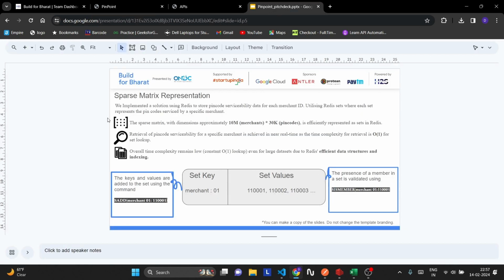For that, we are using Redis. Redis is basically an in-memory database. It is known for its very fast retrieval time and it is very efficient for searches. So in Redis, we are particularly using the Redis set data structure. What Redis set data structure basically allows us to store the merchant ID as the key of that set, and inside that set, we are basically storing all the pin codes which are serviced by a merchant.